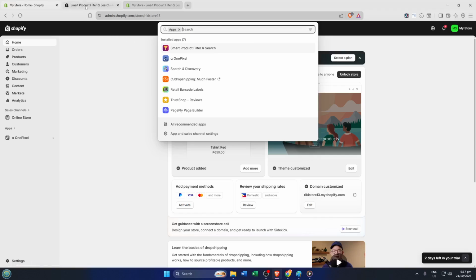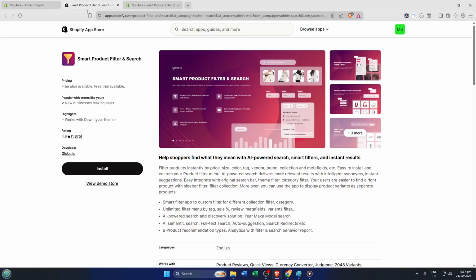If you haven't installed an app before, don't worry. Shopify makes this process really straightforward. Just follow the prompts to add Smart Product Filter and Search to your store. You might see a quick loading screen while it sets itself up. Once it's installed, there's usually an additional step, updating and syncing your data. This part is very important because the app needs to get a complete picture of all your current products and their variants, like different colors or sizes, so it can display them correctly.